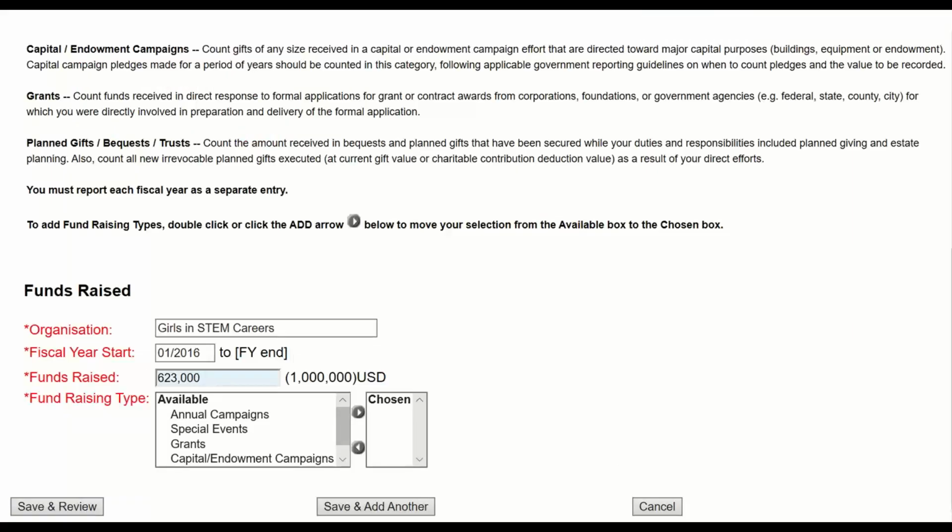All right, so let's see what this looks like inside the application. Have a look here at your screen, and you're going to see that we have someone who's put their organization in, their fiscal year start, the funds that they raised, and then down here there is a box where they're going to select what kind of fundraising brought in those dollars, right? So the $623,000, if that was all brought in through special events, then you're going to click special events and it's going to move it over to the chosen box.